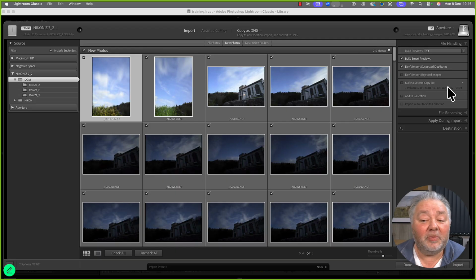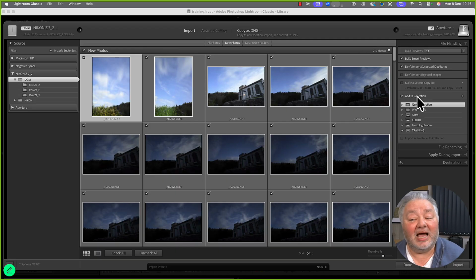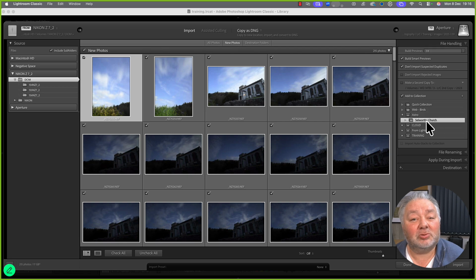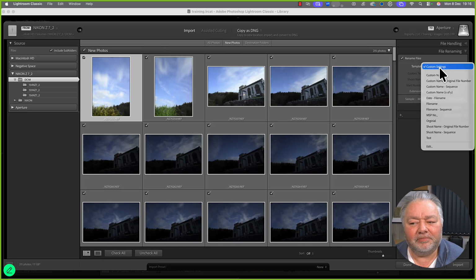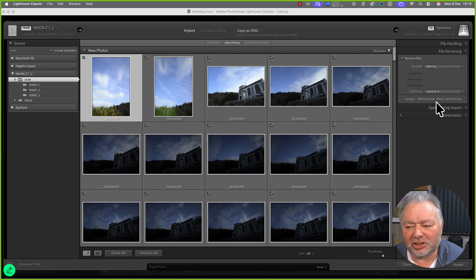So second copy, add to a collection. I want to add it to that collection that I've just created. Remember, this one's in the cloud. It's going to sync to the cloud. So that's what I'm going to do. I'm going to rename them. So there we go. Rename. I'm going to rename, and it shows me what the rename sample is going to look like.